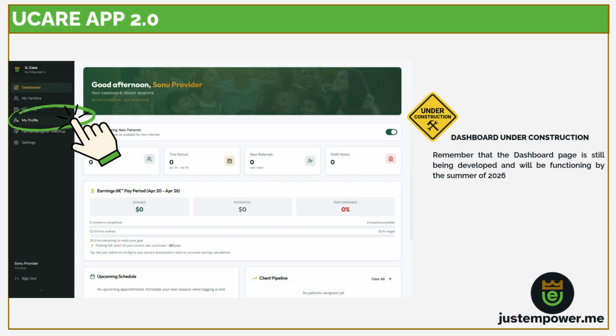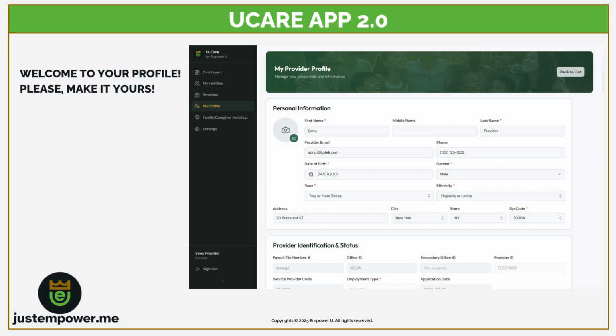Once you have logged in, you will land on your dashboard page. Remember, the dashboard page is still being developed and will be functioning in the summer of 2026. From your dashboard, navigate to the left-hand side of your screen and click on My Profile. Here you will be able to access your provider profile page. Welcome to your profile. Please, make it yours.